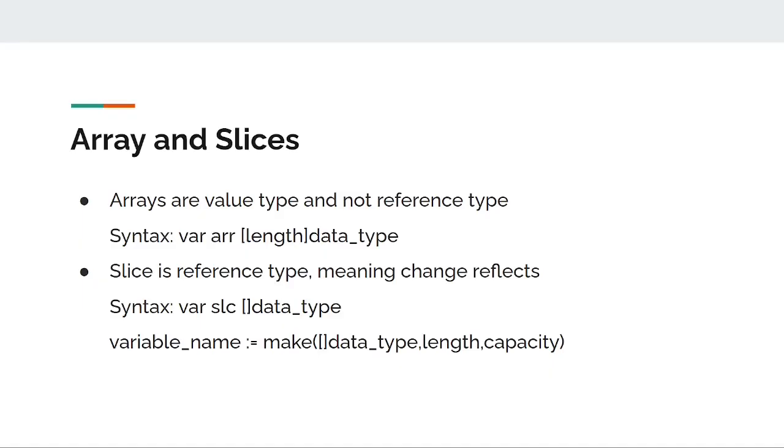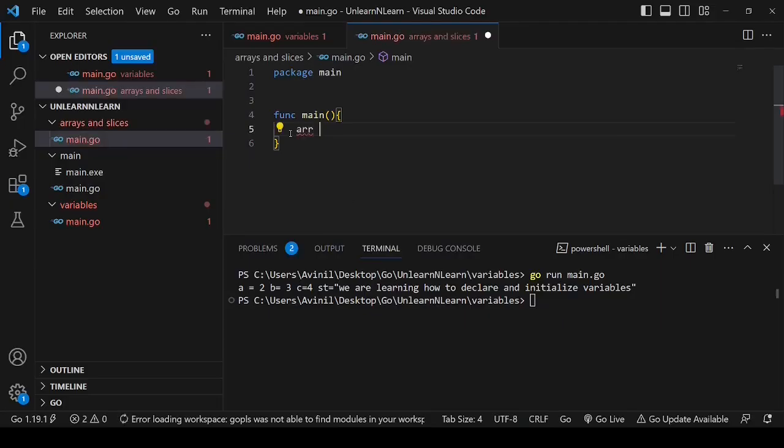Now we will go to the next part of this, arrays and slices. So arrays are value type and not reference type. So basically what that means is if we are passing any array from one function to another and we change the array in the function it is passed to, we won't be able to see the changes, whereas slice is a reference type, meaning that changes reflect.